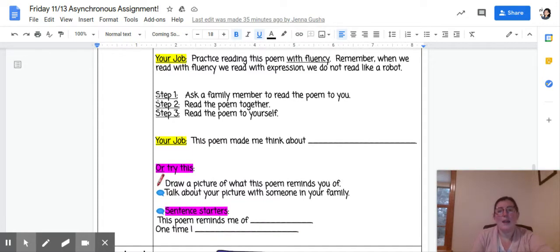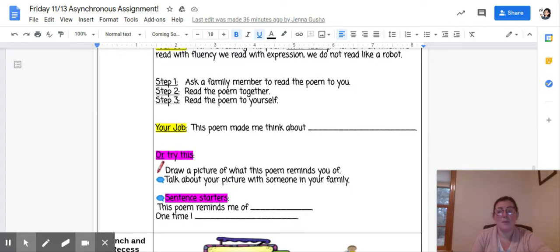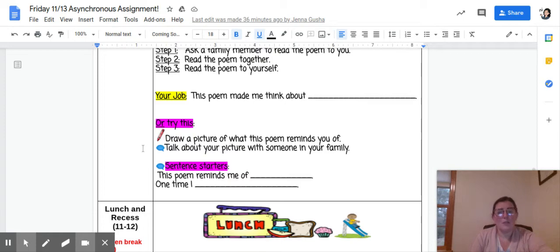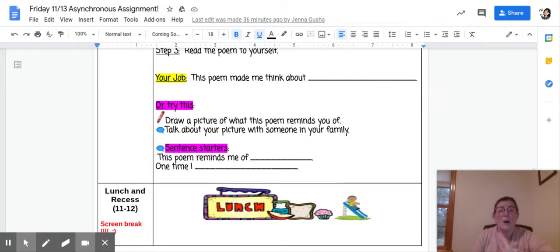Step 1. Ask a family member to read the poem to you. Step 2. Read the poem together. Step 3. Read the poem to yourself. Your job. This poem made me think about... Or try this. Draw a picture of what this poem reminds you of. Talk about your picture with someone in your family. Sentence starters: This poem reminds me of... One time I... Now pause the video and go do all of your reading jobs and then have lunch and recess from 11 to 12.